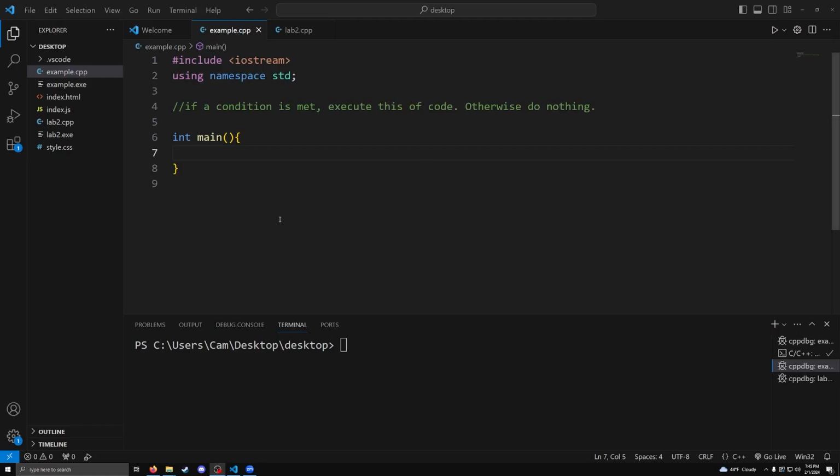All right, let's talk about if statements. With if statements, it basically means if a condition is met, execute this block of code. Otherwise, do nothing. A very classical example of an if statement is age verification.